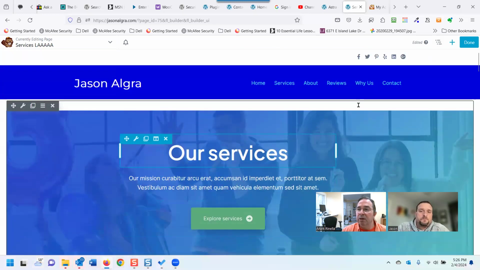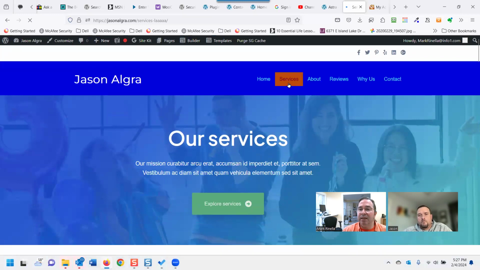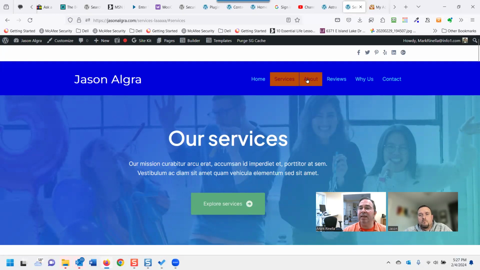So let me just say done, because what we've done is we just created two pages, but again, they're not connected to anything, because we created one page called About Jason, and that's not what this is. And we called one Services Law, and that's not what this is. When I click on Services, it doesn't go anywhere. The page is still loading. Okay, so the page is done loading. So when I click here, it doesn't go anywhere. It's not linked anywhere.